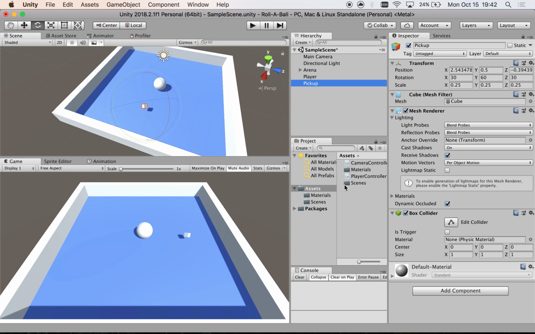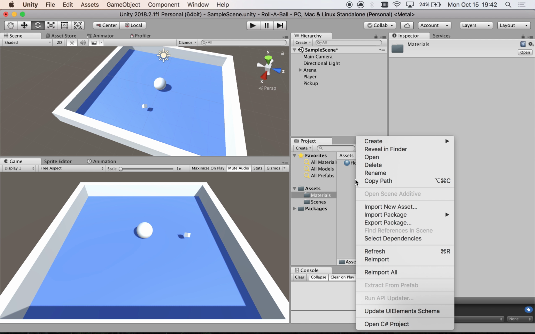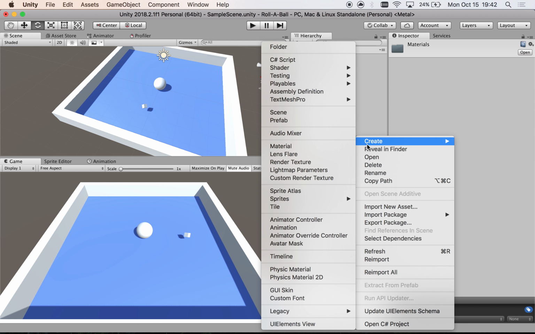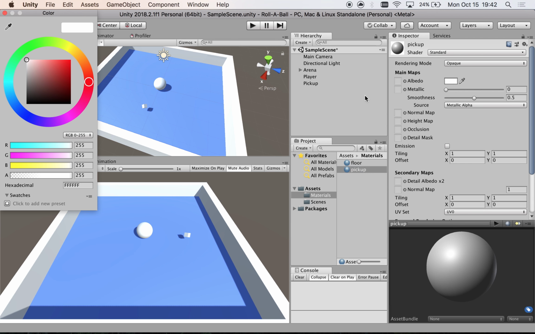All right. And then we also want our pickups to stand out to the player. So we're going to create a new material for it. We're going to do the same thing we did to create the floor. Just click on the materials folder, right click, do Create, and then Material. And I'm just going to name this Pickup. And I'm just going to change the color to a nice yellow.